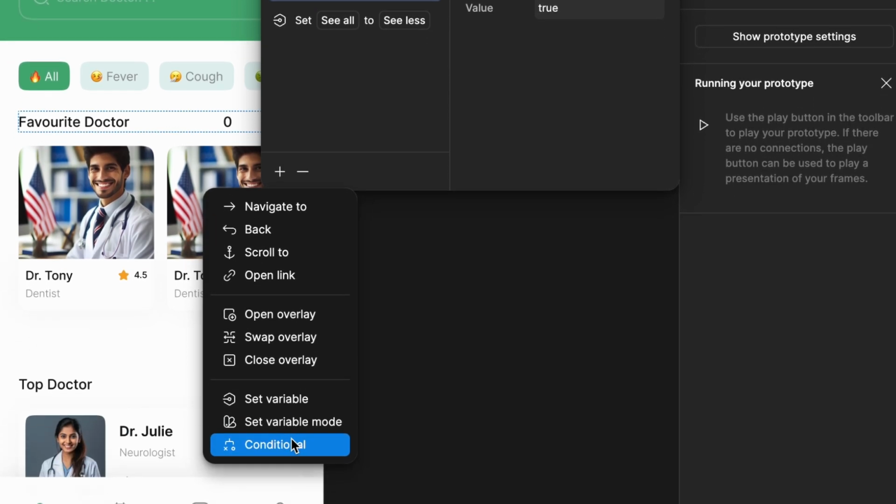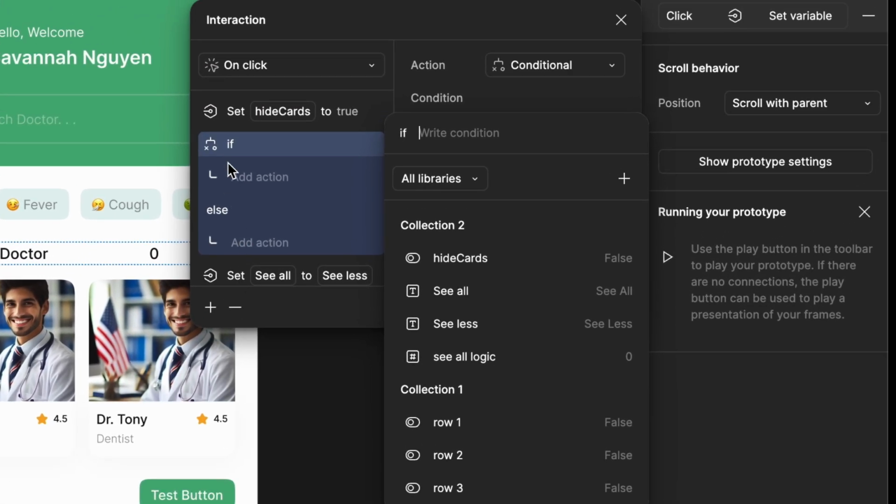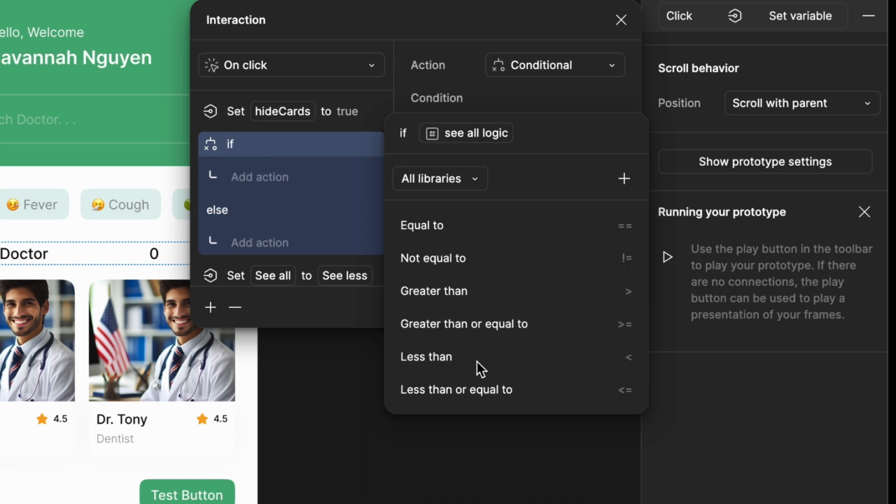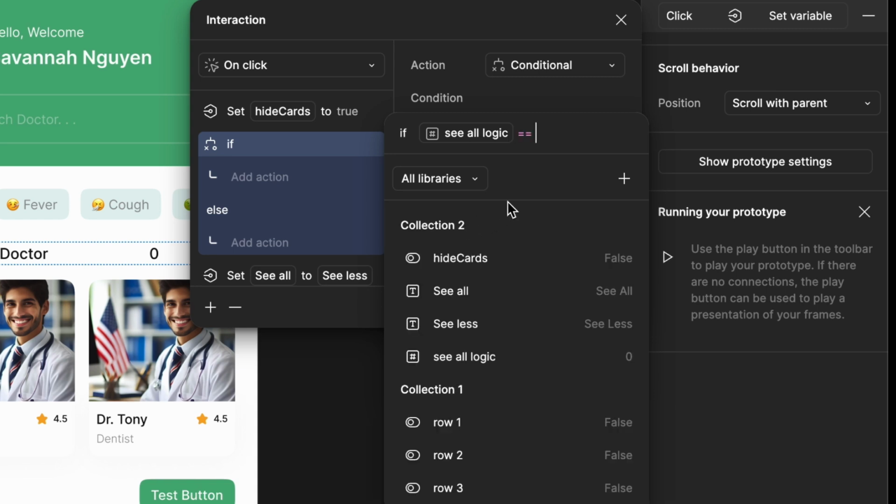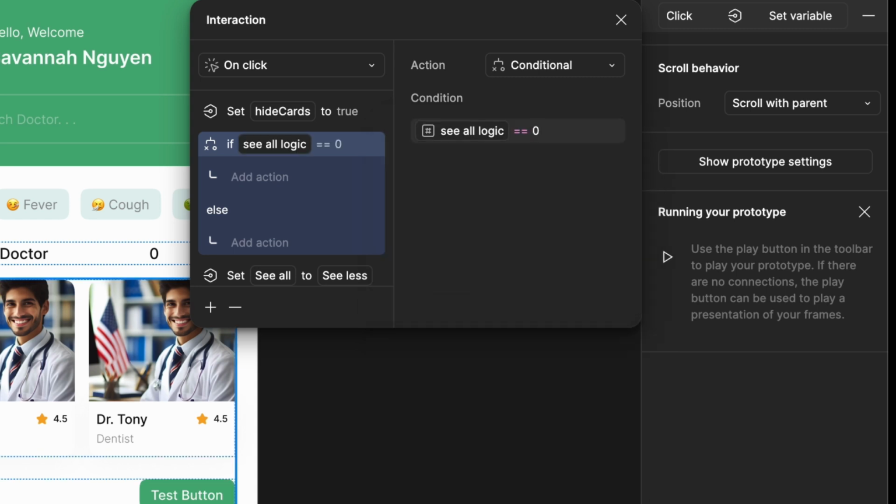Step 3. Create if condition. You will now see if and else condition options. What did we check here? If the number variable is equal to 0, perform specific action. Drag the interaction into the if condition.